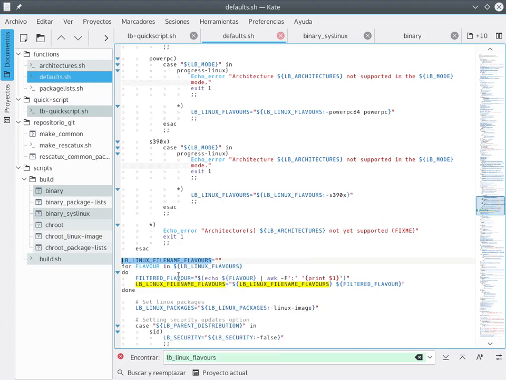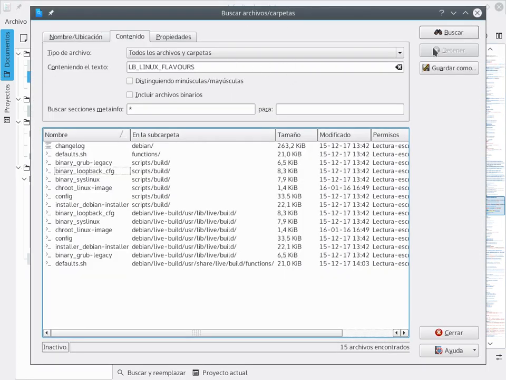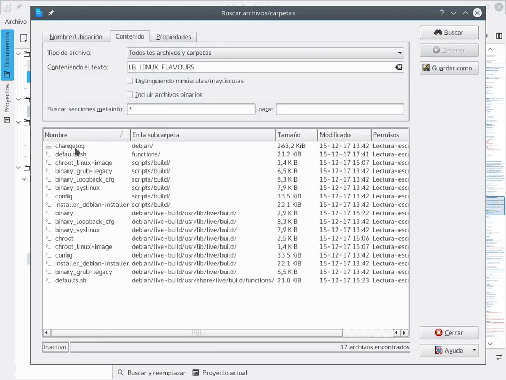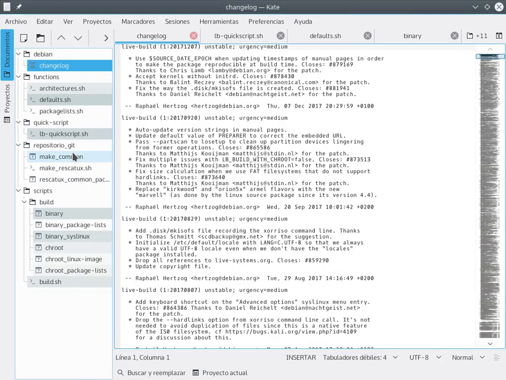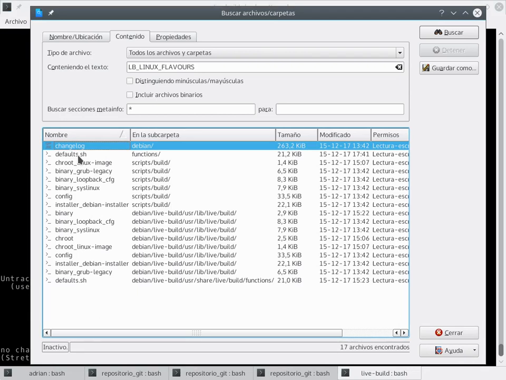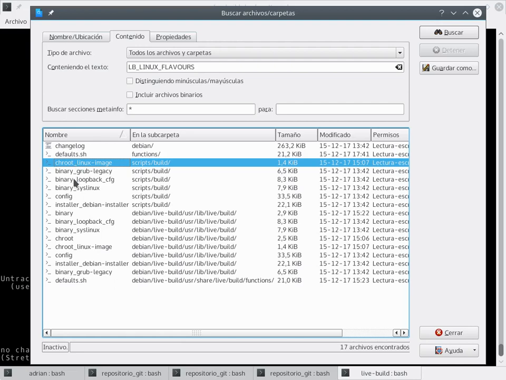So I'm going to use this variable in the places where it's handling file names related to the flavors. Okay, so we are going to take our search favorite tool, which is kfind, and we're going to go into, so change along, I don't care. So default, that's the one we are modifying. chroot linux-image.